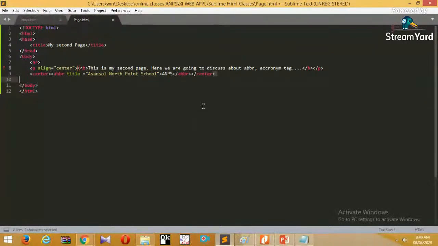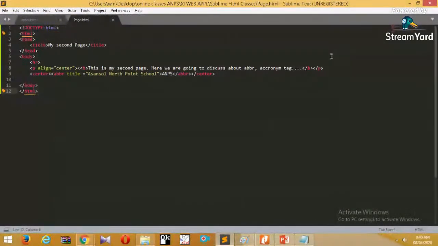Okay, till then, let's run this part. Again, I'm just saving with Control S and opening in the browser. So you can see NPS has come, and now if we hover the mouse over it, we can see Asansol North Point School showing here. Now, obviously, align equals to center. Very good, Saurabh, and Saurabh also has answered align equals to center.